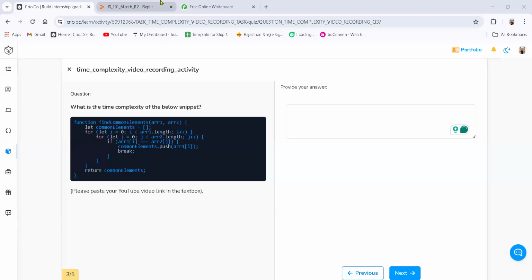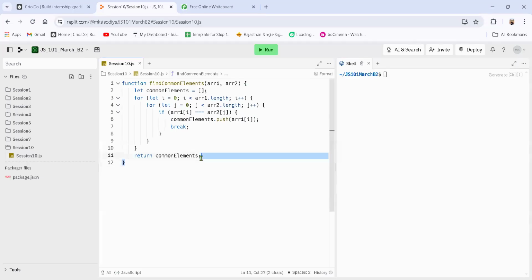So I'm here to answer a JavaScript question: what is the time complexity of this code? If you can see the code, there's a function and two arrays passed as parameters. In the two arrays, they are finding the common elements. You can clearly see there are two for loops, and they are iterating over every element of both arrays.